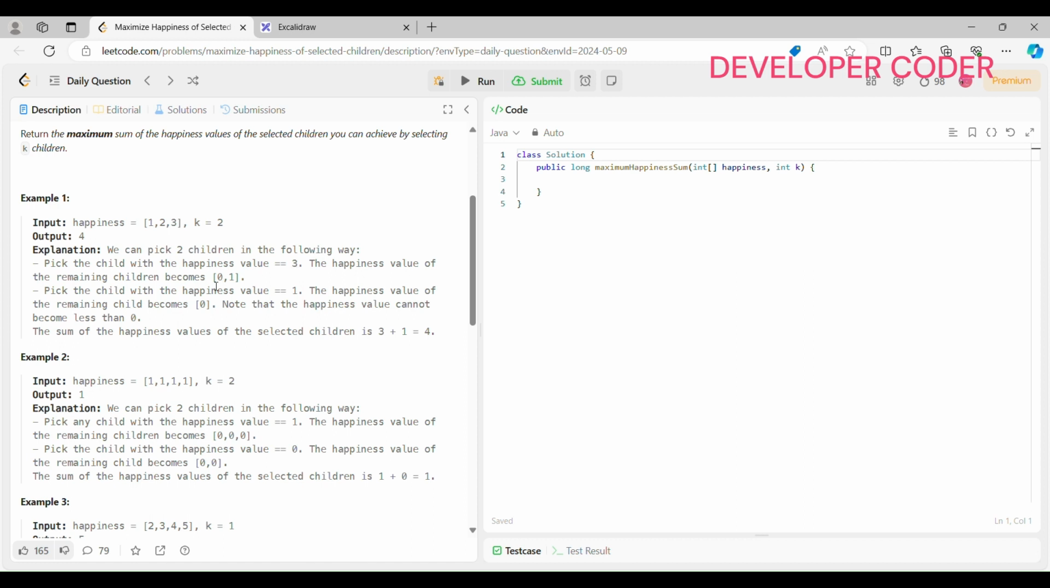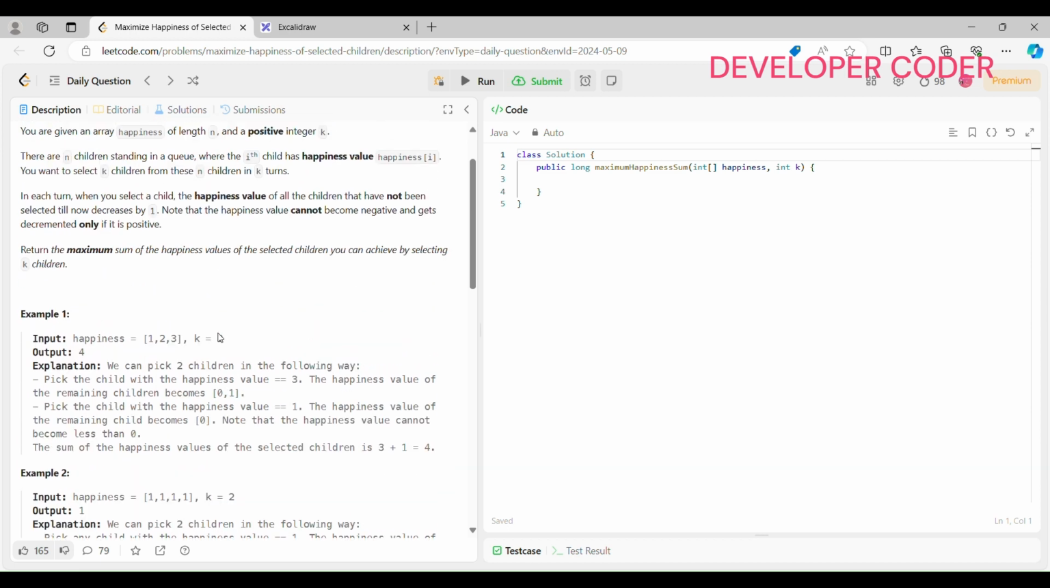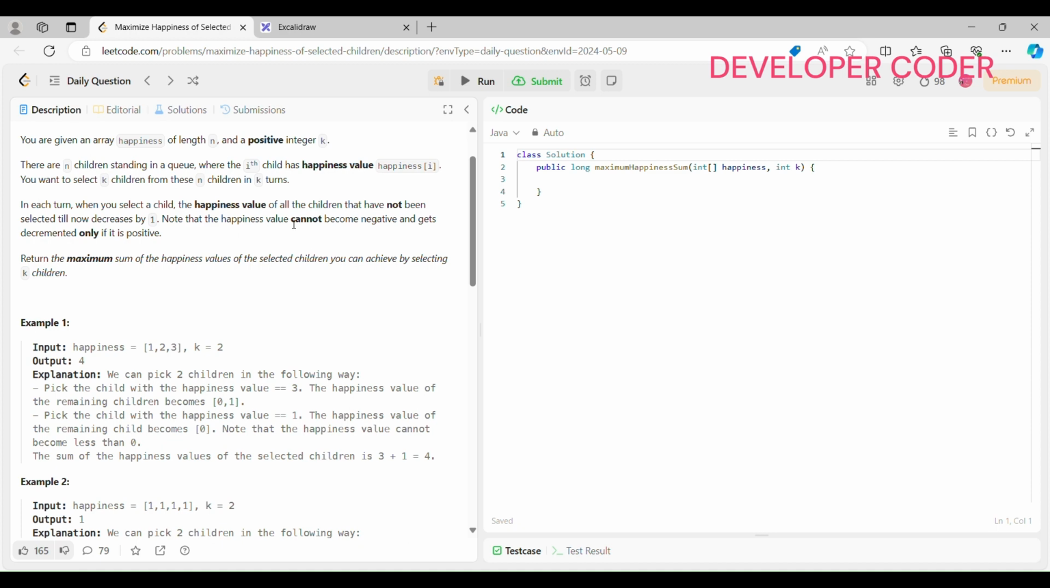After that I have to select the second maximum happiness value, so pick the child with the happiness value equal to 1. I have selected this child with the happiness value of 1, so the happiness value of the remaining child becomes 0. Note that the happiness value cannot become less than 0. If I were to decrement, it would become -1, but we are not going to decrement it to a negative integer, since happiness value gets decremented only if it is positive.